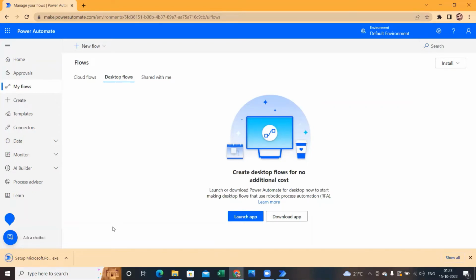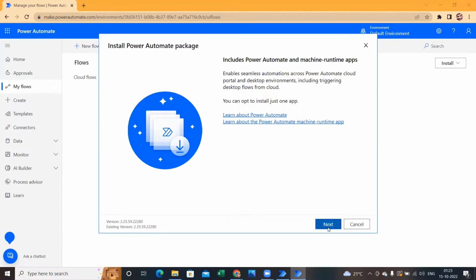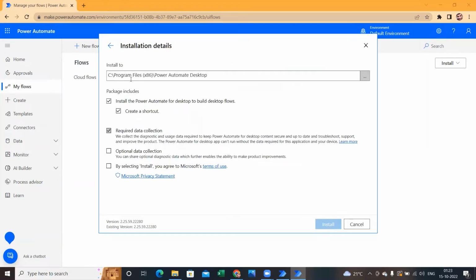Once the setup file is downloaded, let's double click over that. Let's go to next, and you will be seeing the program file path. We will keep the locations as they are. We will keep all those things as they are, and we will opt out of this optional data collection. You can check it if you want to, but let's check this checkbox for now.